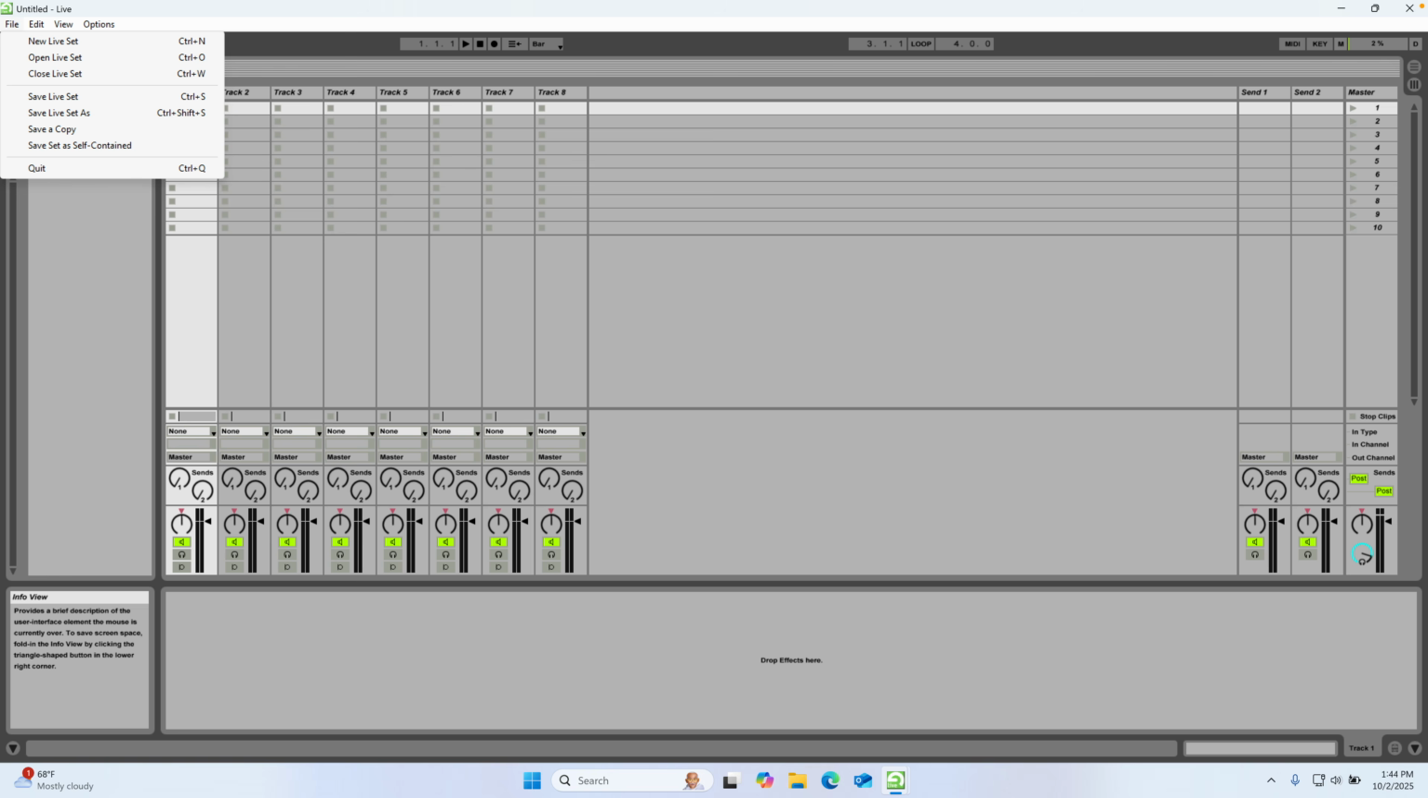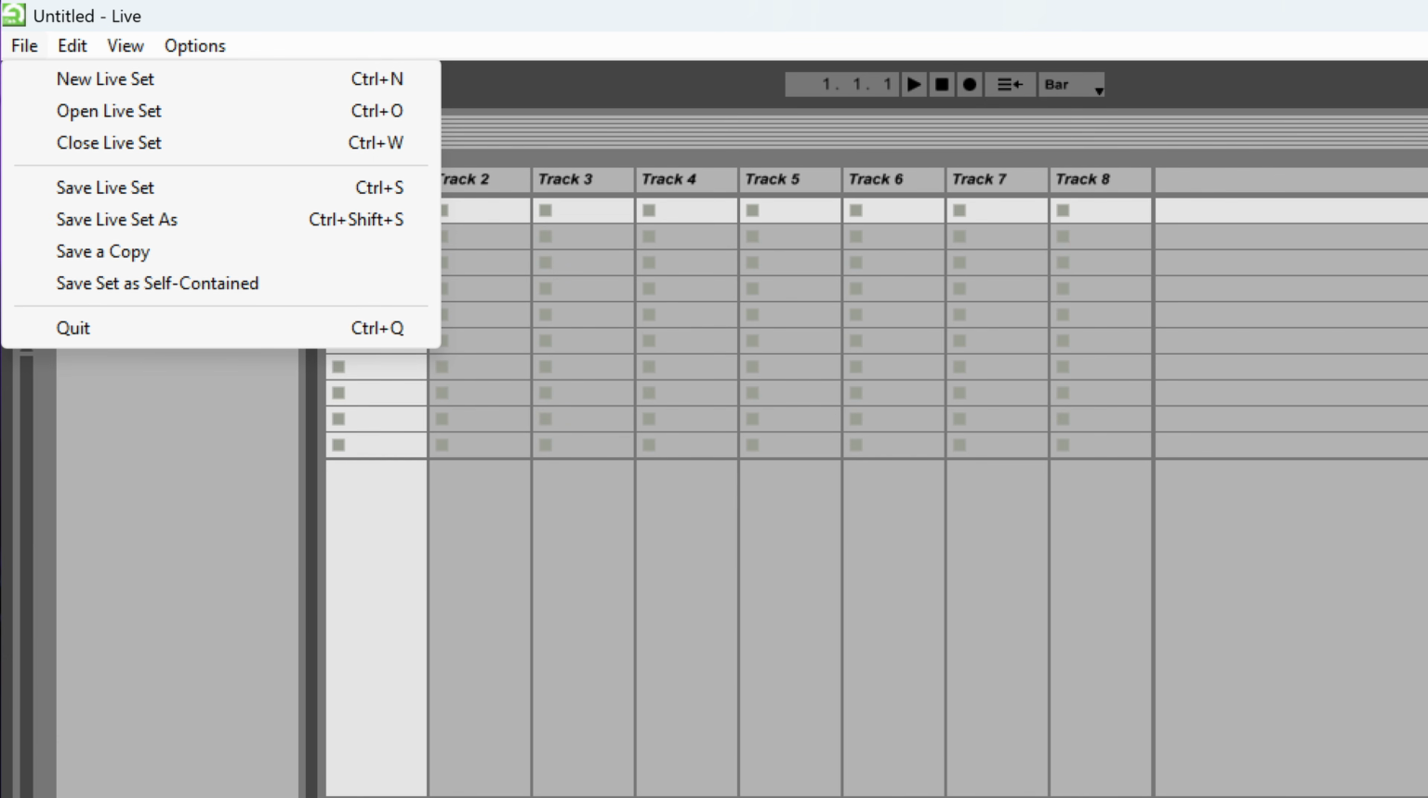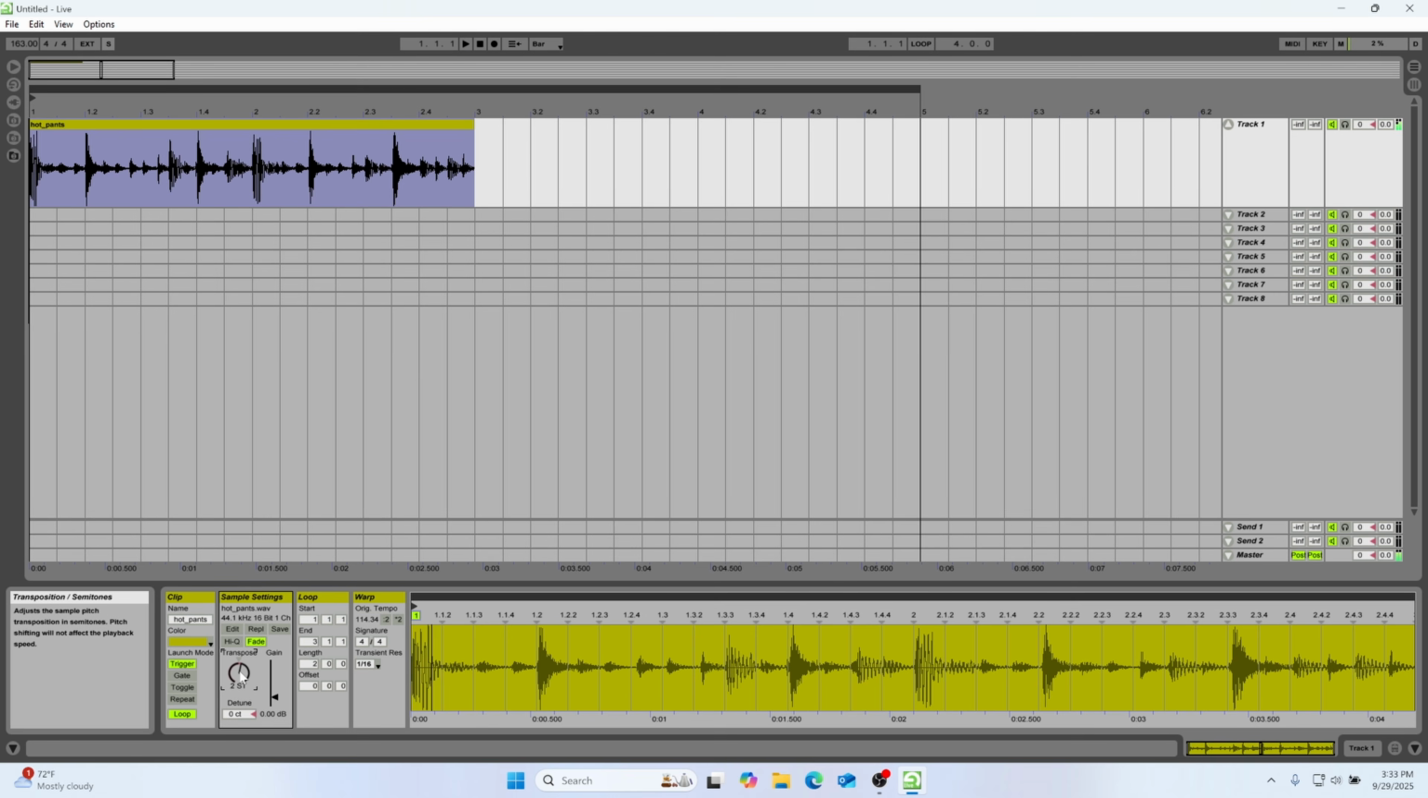Another massive feature that this version is missing is export, so even if I do make a tune in it, I won't be able to export it and we're going to have to find ways around it. So the first thing I'm going to add is a breakbeat, and let's chop up this break old school jungle style.